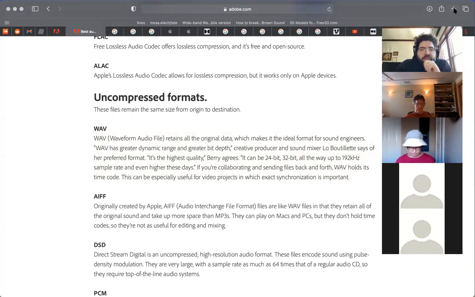So in general, converting files isn't an issue. You can't convert from a lower quality file to a higher quality file and necessarily expect an increase in quality.